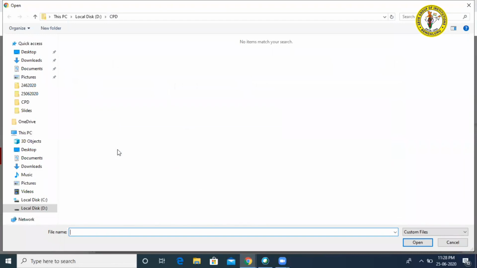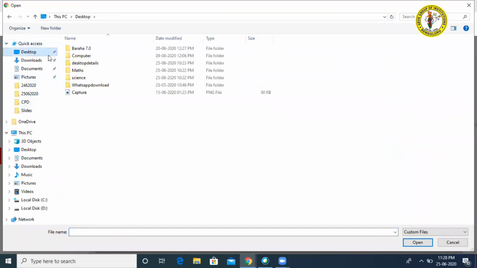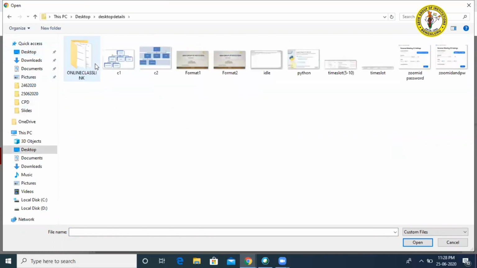Now it will show me, it should be in image format. I have one format which has been decided that it will be uploaded in all the videos. So I am going to this folder. Within that folder, I have to choose the format which has been designed. For example, this one I will choose, then click on open.